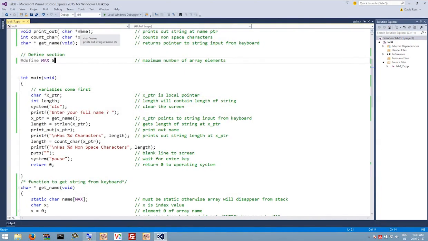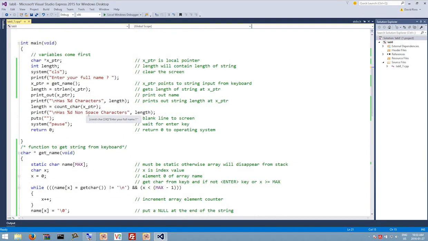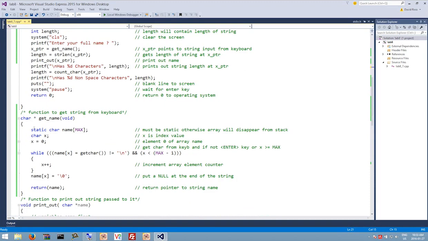So let's go back to 80. And why are we choosing 80? We're choosing 80 because that's the total number of characters you can typically type across on a text screen. Now the other thing that you should be aware of is right now it's got static char name. And if you remember about scope of variables, what happens if we take this out? Let's take a look and run it one more time.